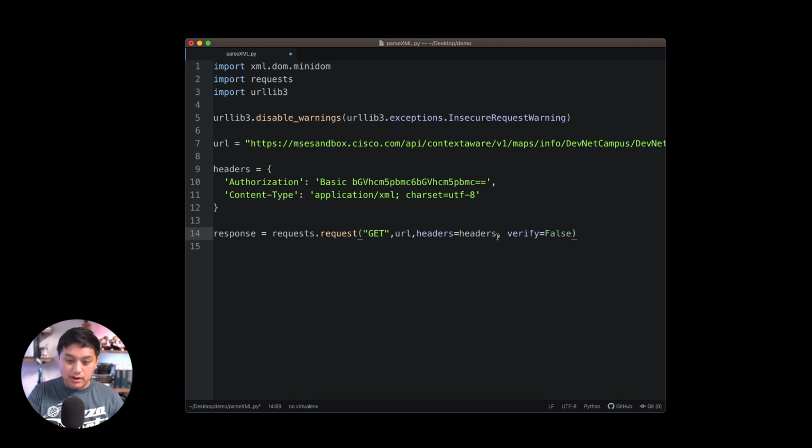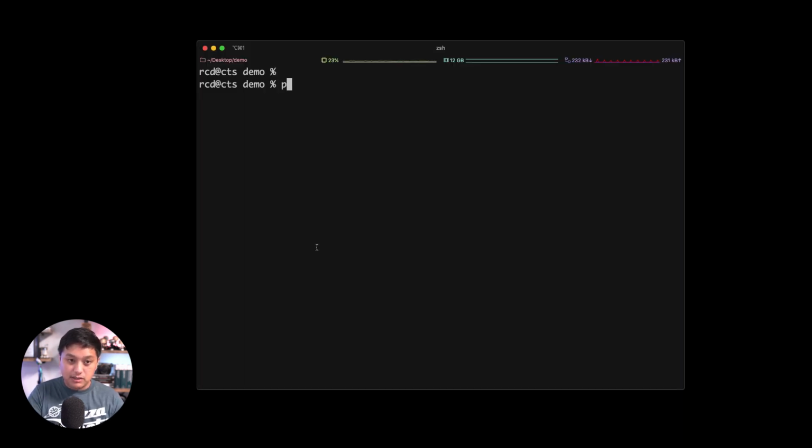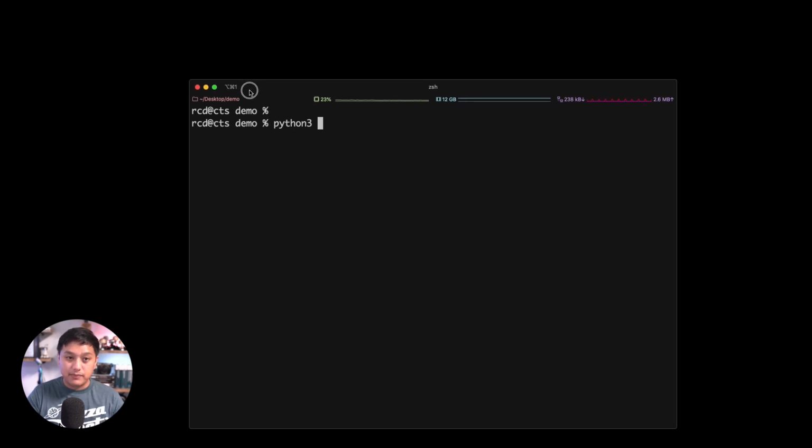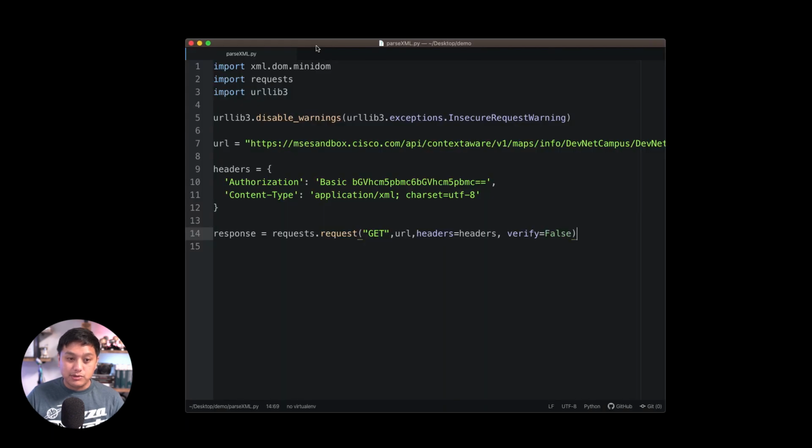And so now if we actually run this script, we should be able to get nothing, basically. So I'm in the directory. What did I name this file? I called it parse XML.py. Should just return nothing, hopefully. Yeah. And so I know the script ran. I didn't get any error messages.